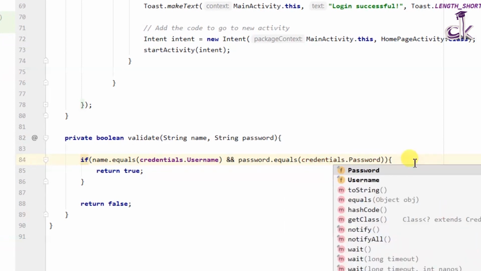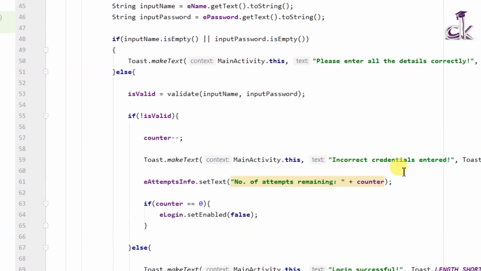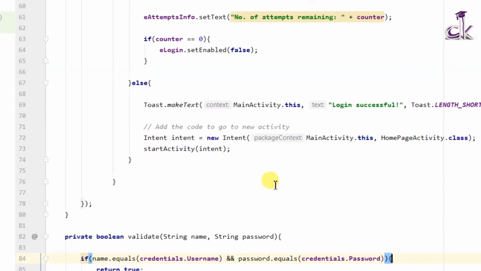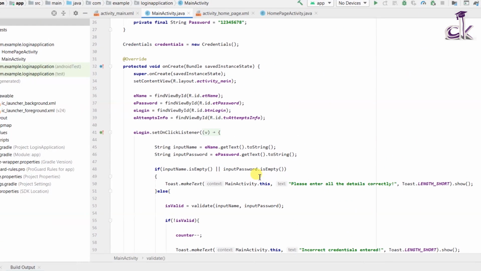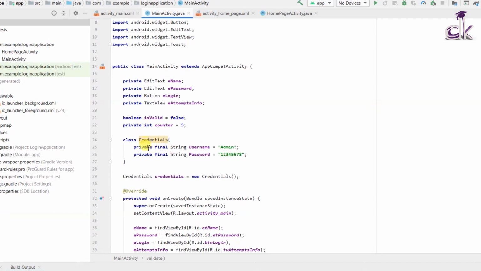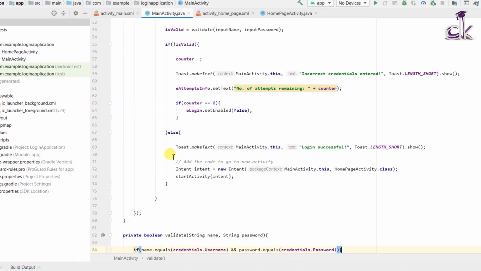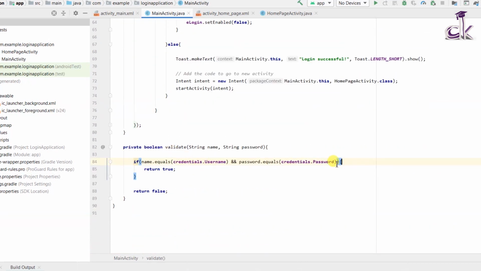So you say credentials dot username, and now you'll see that the error is gone, and the same applies to credentials dot password. Okay, now you must be surprised here at this point, because we defined the variable to be private in this particular class, right? So in this class you have defined the username and password to be private, but still you are able to access these variables. So why is the private not working?